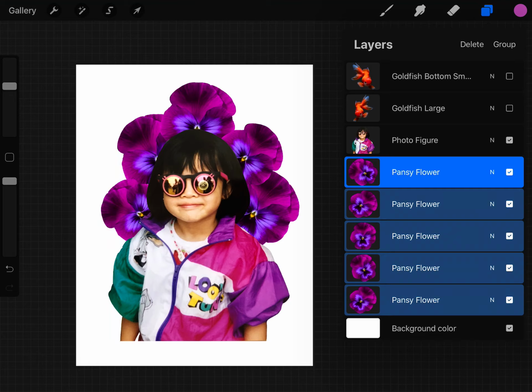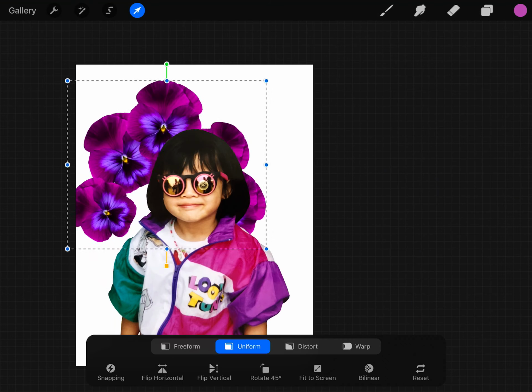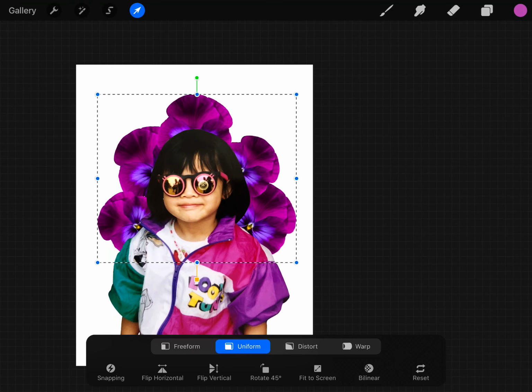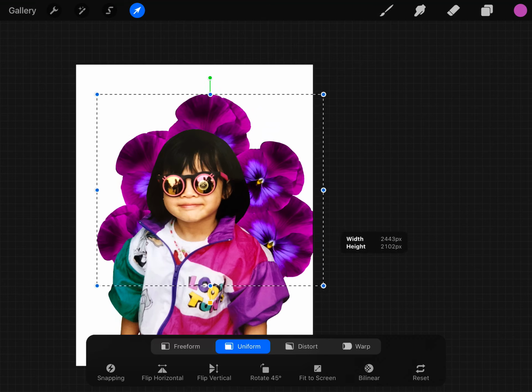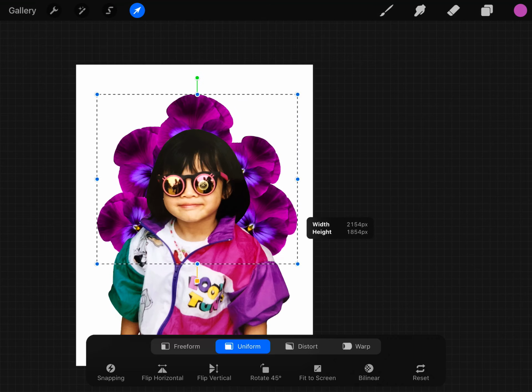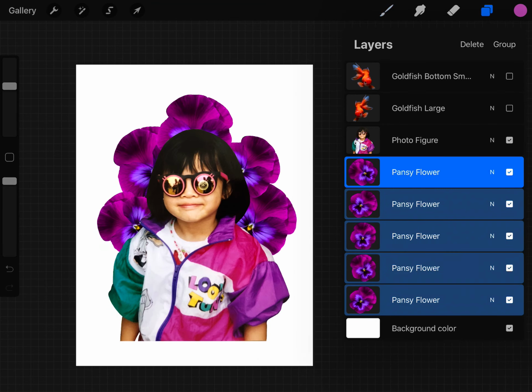Now that these are all selected, I can affect them at the same time. Remember, I can't draw on more than one layer, but if I move them, now that they're all selected, I can move them together. I can also size them and transform them together as well. So those are some things you can do when you have multiple layers selected.